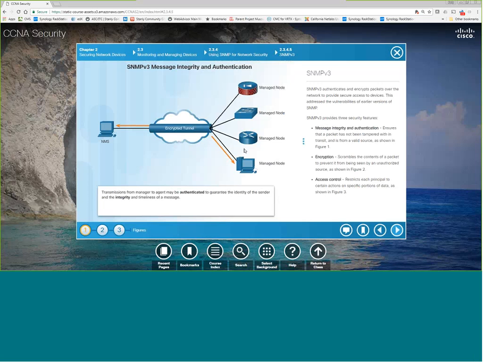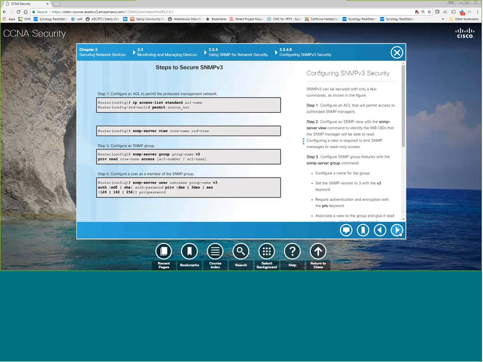With V3, this is what we've got now. You've got an encrypted tunnel between the network management station and the managed nodes. And so you also have the ability to do access control, to do specific portions of data. So you can go in here and say, use encryption, and then also set up access control using an access control list, and we'll show you that in a moment. So definitely, if you're using SNMP, use version 3. Do not use any other version on your network.